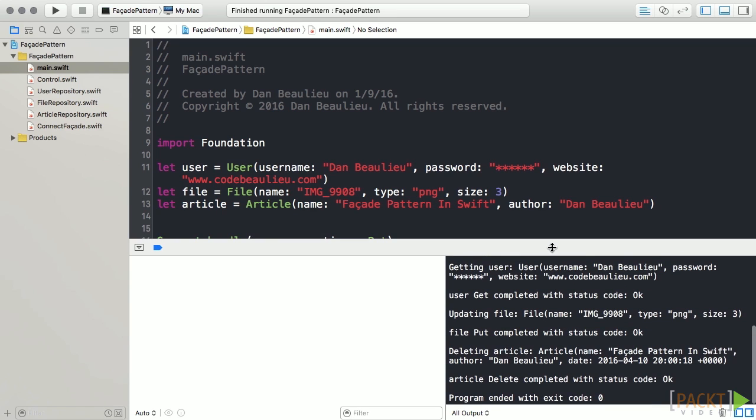In this video, we saw how the facade pattern can result in an elegant API. In the next video, we'll discuss our first behavioral pattern, the chain of responsibility pattern.